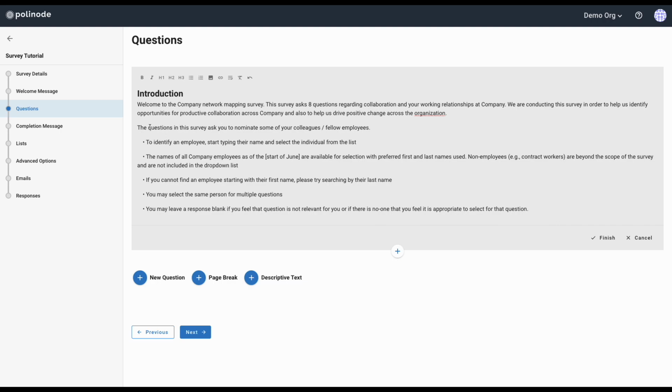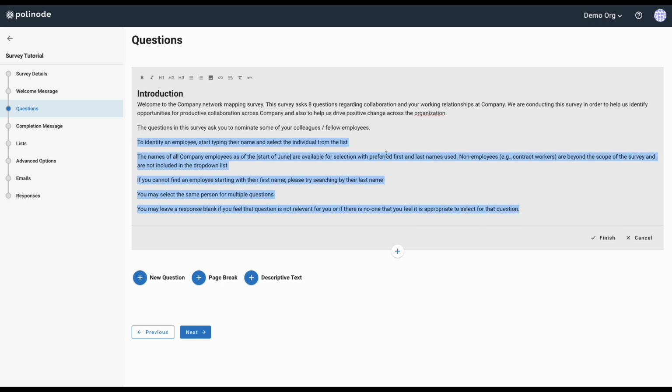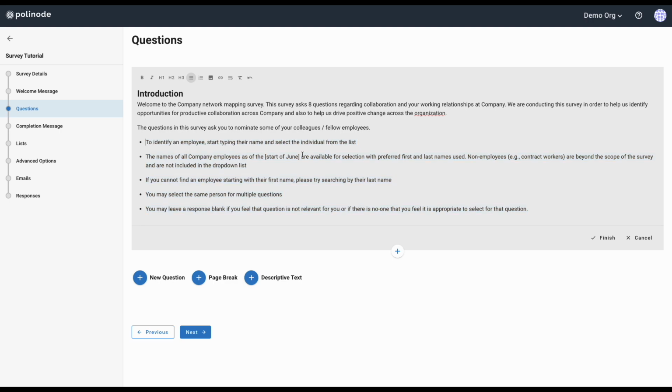The questions in this survey ask you to nominate some of your colleagues, fellow employees, and then we just got some bullet points. So we're just going to reformat these as rich text bullet points. So I'll just remove the bullet points that came across from that Word document like so. And I'm just going to change this into bullet points just like this. Okay, and we'll just read some of the signposting or instructions that we're providing here.